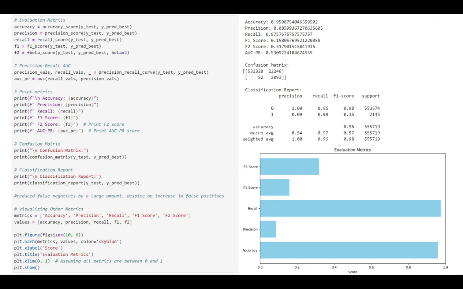To summarize our findings, which are shown on the right, we found that our random forest classifier, when trained on the best parameters in our dataset, had an accuracy score of 95.99%, a precision score of 8.6%, a recall score of 97.58%, an F1 score of 15.81%, F2 score of 31.79%, and an AUC PR of 53.09%.